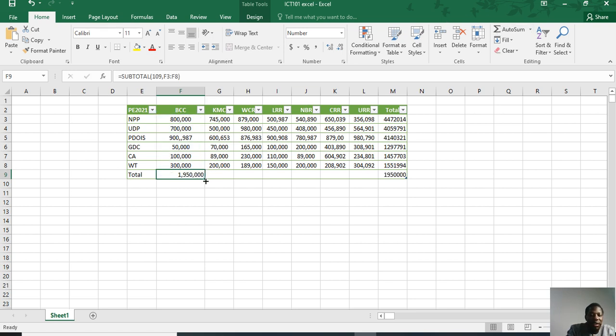It answers this, and if there is no auto fill added for you, what you need to do is click and drag. Click and drag all the way down here, and it will give you the total number of votes for each region.